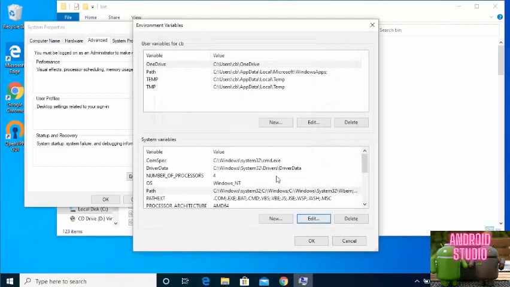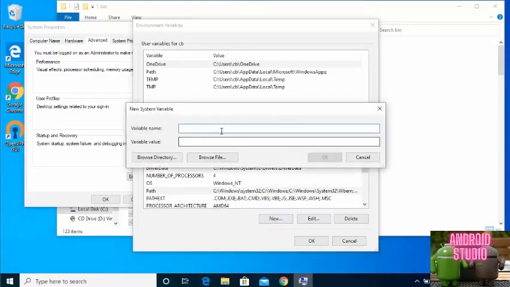Also, some applications require JAVA_HOME to be added into the environment variables. To add JAVA_HOME in your environment variables, you can just click on New under system variables. So just click on New, and then under variable name, just write JAVA_HOME in capital letters.